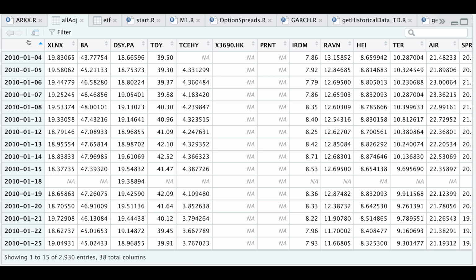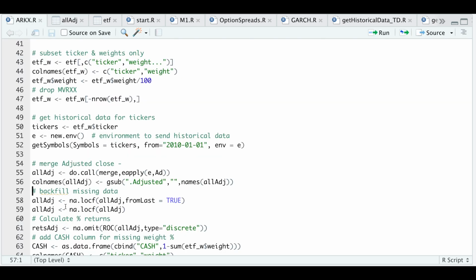So let's go back to our script. All right, so I'm going to backfill all those NAs using this line, and then I'm going to go ahead and fill the NAs going forward, which would just be the last row.